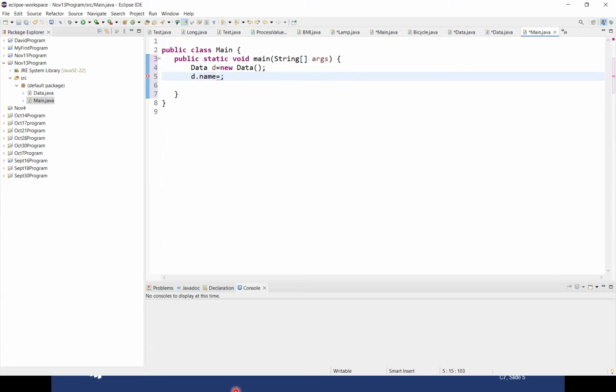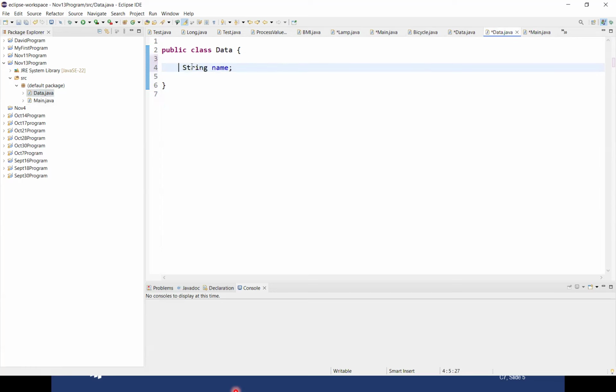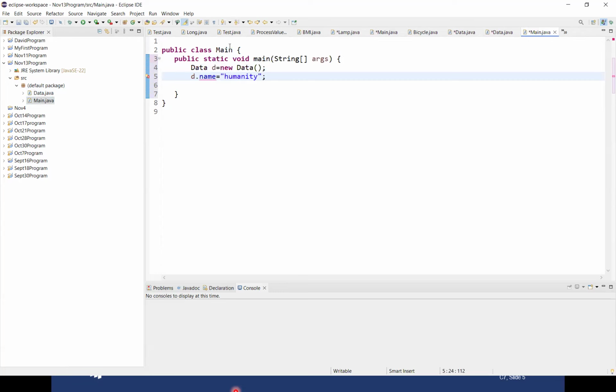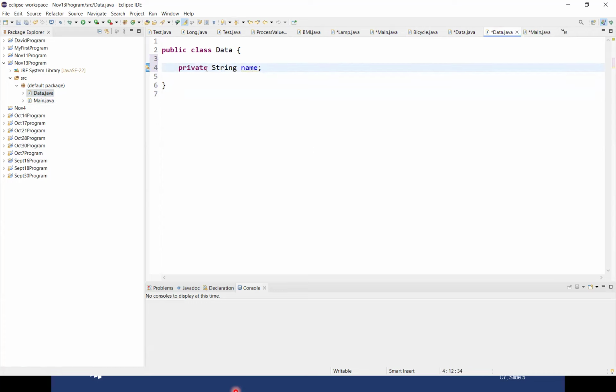So what I'll do is, let me just make it equal to something over here. Let's just say d.name equals humanity. But now let me make it private and try to see whether it will work or not. And you will see that d.name equals humanity is giving me an error saying field data.name is not visible because you have made this a private variable. So private, once again, I'll repeat, is local to that specific class, whichever class you have created that variable in.